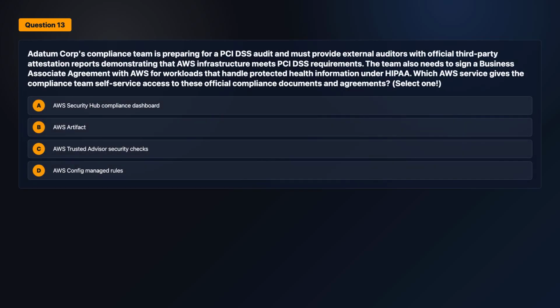Next up, here's question 13. A Datum Corp's compliance team is preparing for a PCI DSS audit and must provide external auditors with official third-party attestation reports demonstrating that AWS infrastructure meets PCI DSS requirements. The team also needs to sign a business associate agreement with AWS for workloads that handle protected health information under HIPAA. Which AWS service gives the compliance team self-service access to these official compliance documents and agreements? Select one. Review the answer choices on screen.